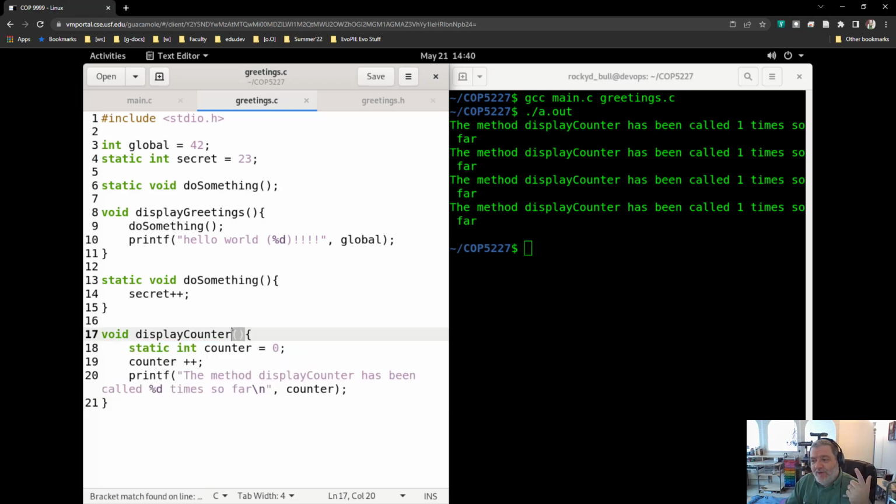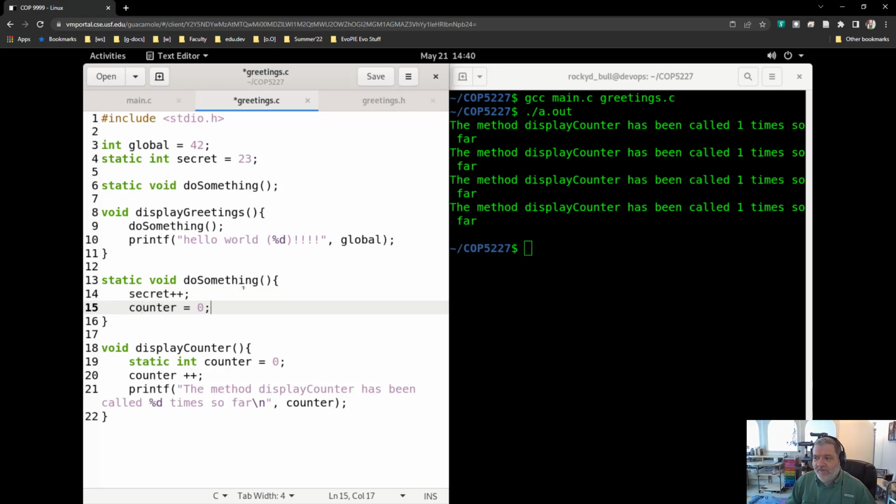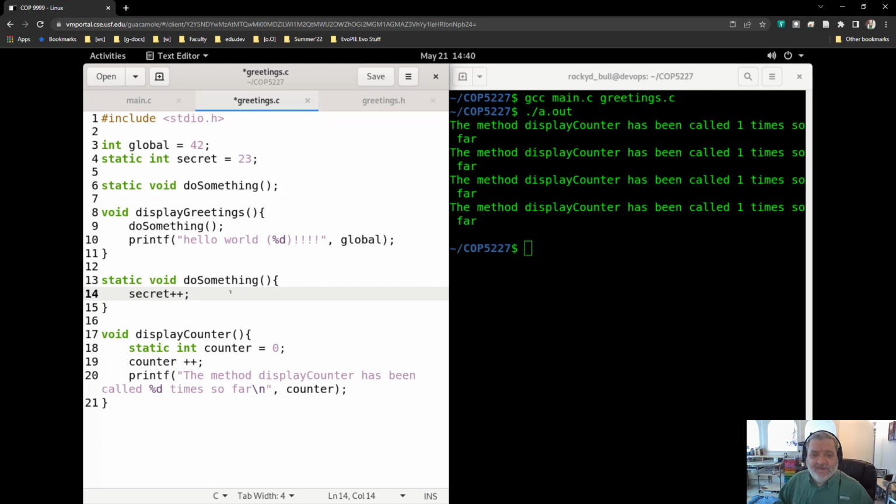The next time we call display counter, we are not going to redeclare the variable counter. We are not going to reinitialize it to 0. This is done only the first time we call the function, but we are going to keep incrementing it, and we are going to keep displaying its new incremented value. So it's like having a global variable to the file greetings.c, but only visible inside the method. So that means I cannot use that variable here, for example, counter equals 0.